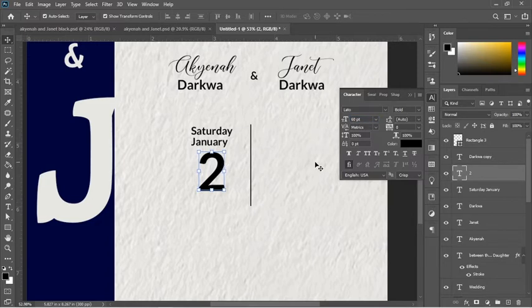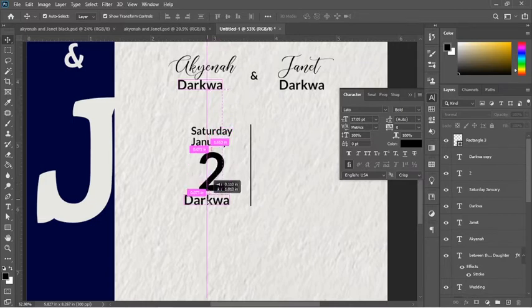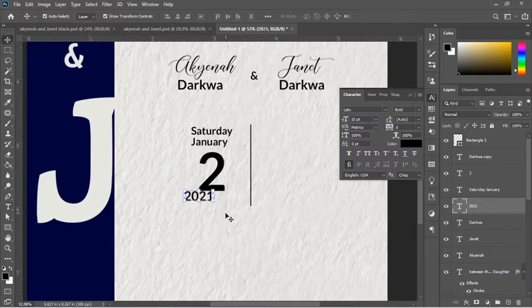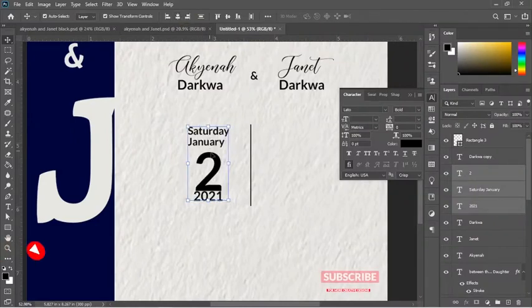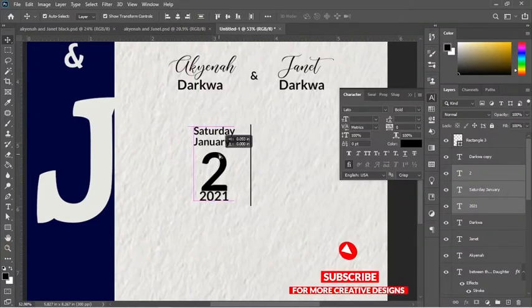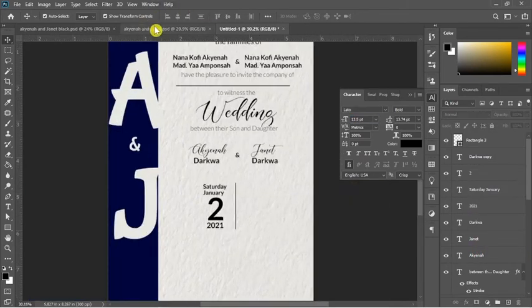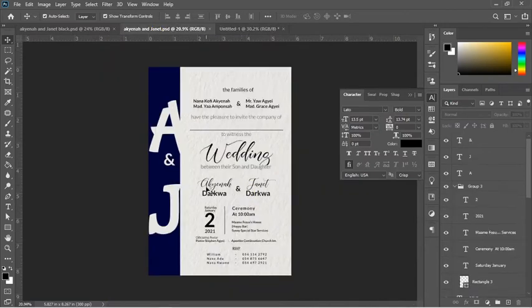Alright, 60 is nice. Then I'll make a copy of the text here. Hold Alt and drag to make a copy. Then I'll add the 2021. We are almost there. Then I will select all of them. Click on this alignment to center it, and I'll make sure that it is in the middle. See that we are almost there. We are almost done with the design.